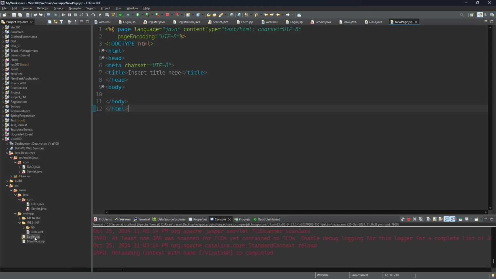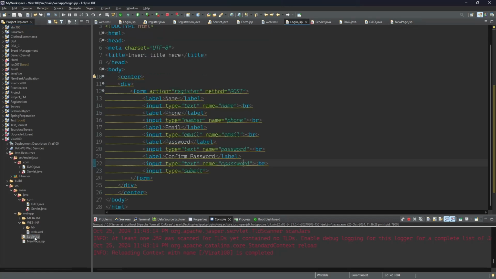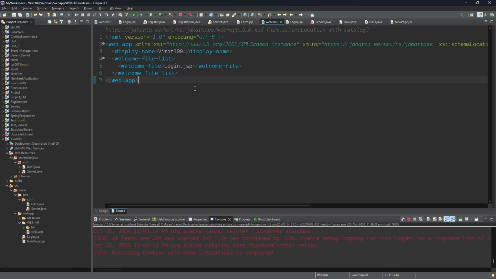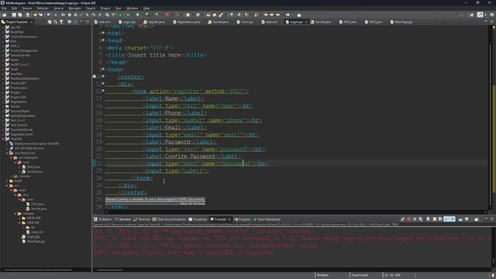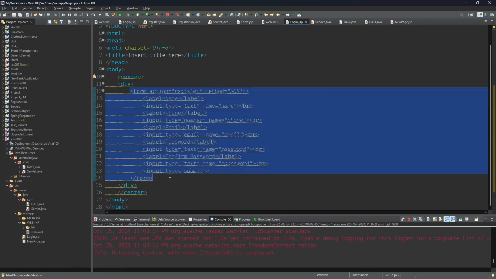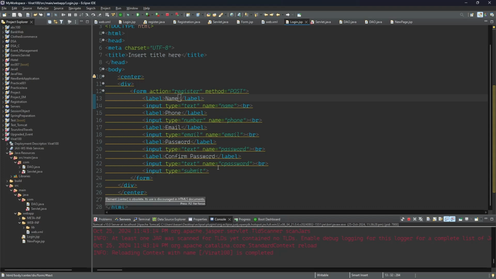I'll tell you how it actually works. I will track the controller. From first, when it's starting, it goes to the web.xml, the controller. Web.xml tells it the welcome file, login.jsp. Login.jsp opens. Now the form is there, right? You're writing your name, phone, email, password, confirm password.